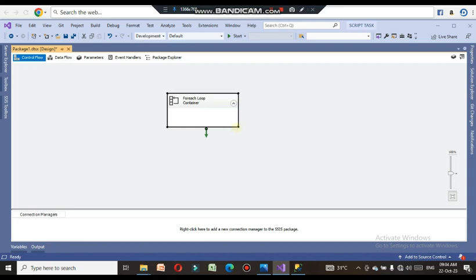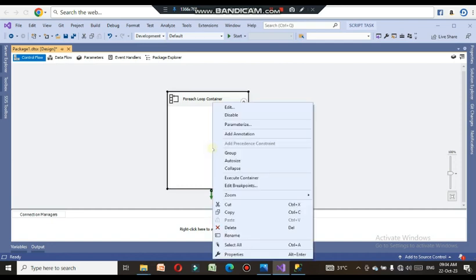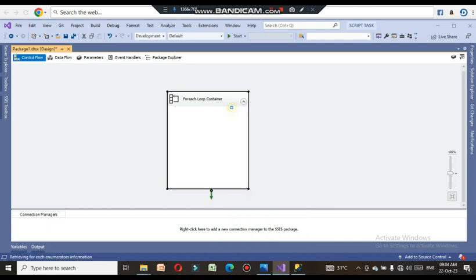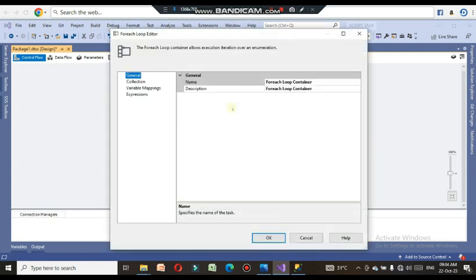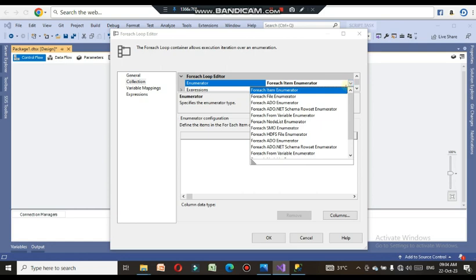And I need to enlarge this for each loop container. If I right click on this for each loop container, you will have an option called edit. Click that one, and a new window will be opened. So this is the window. In that you will have an option called collection. Click on that, and what you need to do is select the enumerator. The enumerator we are going to select is the for each file enumerator.